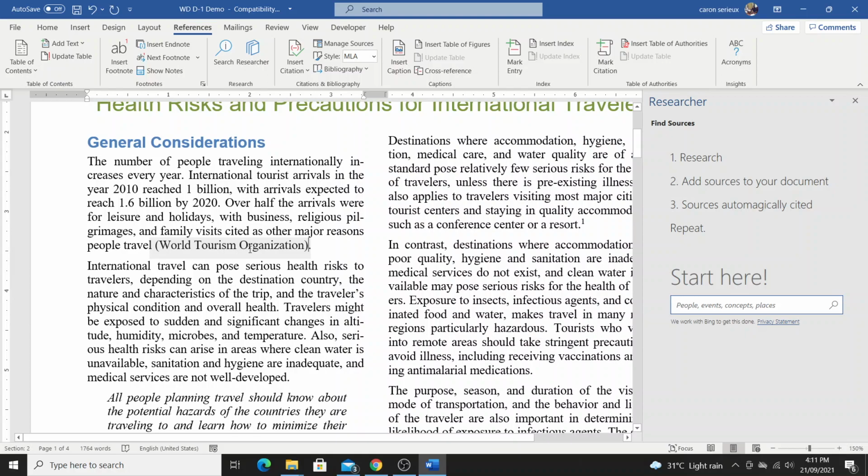World Tourism Organization. Normally you want to format that slightly differently so that it looks different from the rest of the document. So sometimes you want to format that.